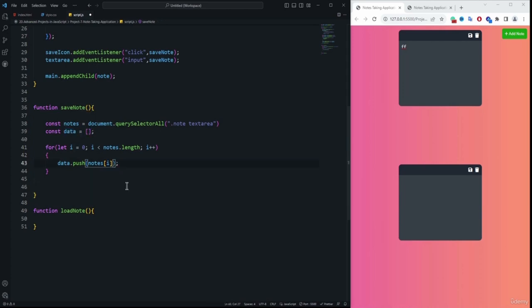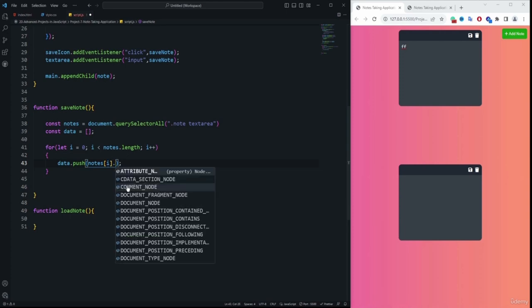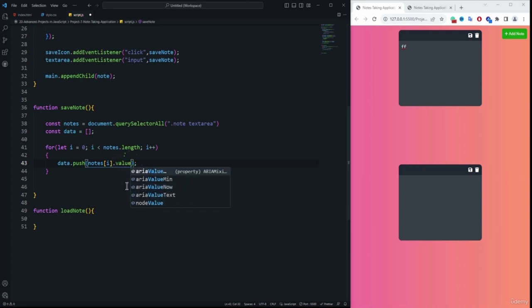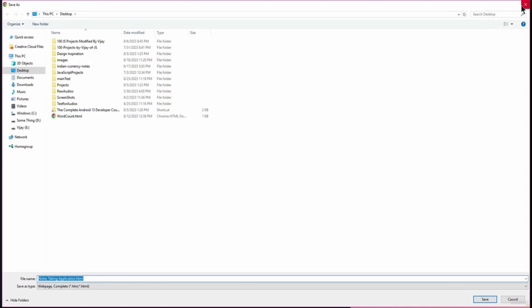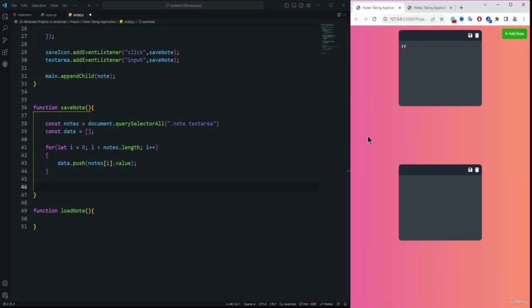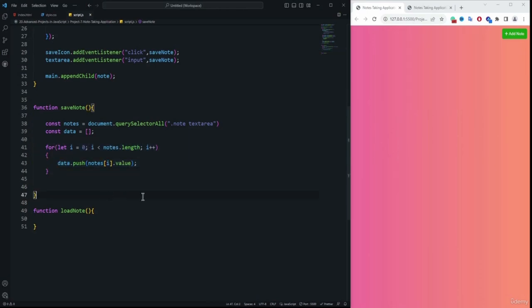And here, after that, we need to actually push what? We want to push the value. We don't want the tag, we want to push the value of the text area, which is actually a reference stored inside the node. Actually, I pressed Control S inside the browser because my cursor was inside the browser. So after writing the code, I pressed Control S again. That is the reason everything is washed out from the browser window.